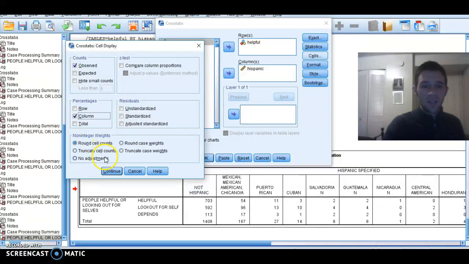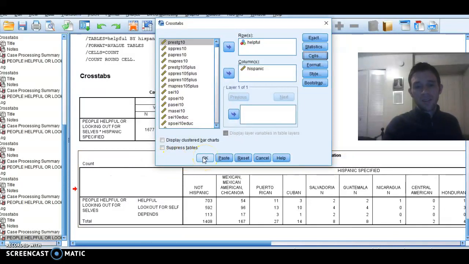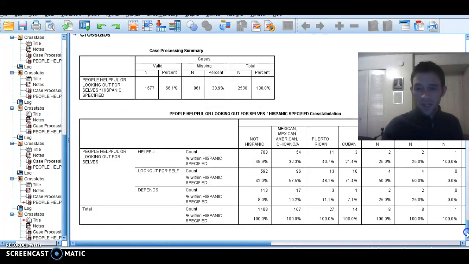So we check the column, hit continue, and then we hit OK down here at the bottom, and this should give us exactly what we're looking for. And now we can come down here and see that 49%. Now remember what this 49% is. This is the percent of people that identify as not Hispanic that said they view others as helpful. This is not the percent of helpful people that said they're not Hispanic.